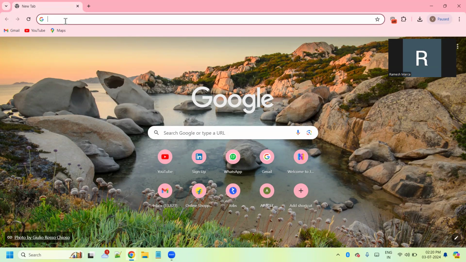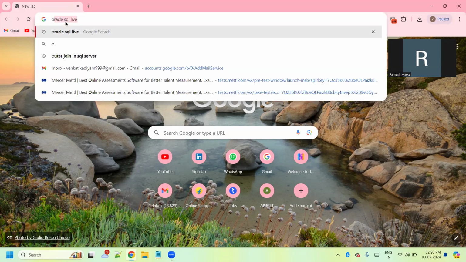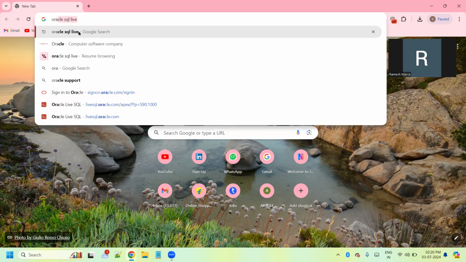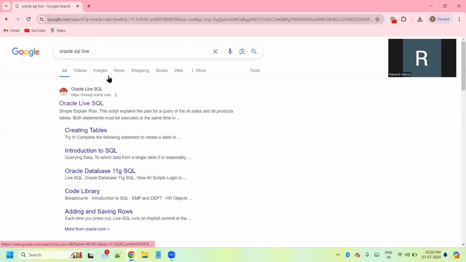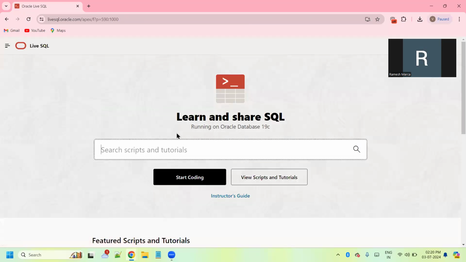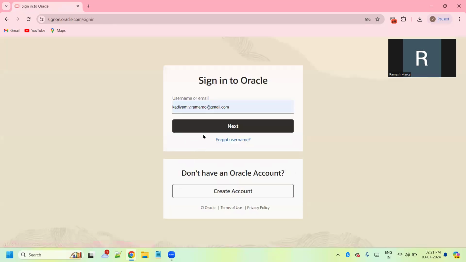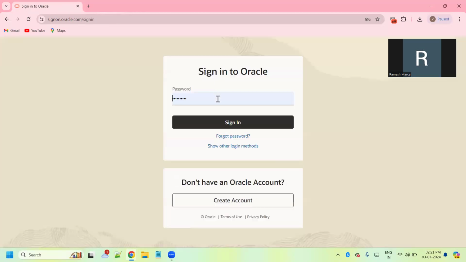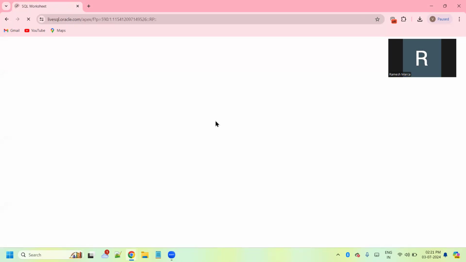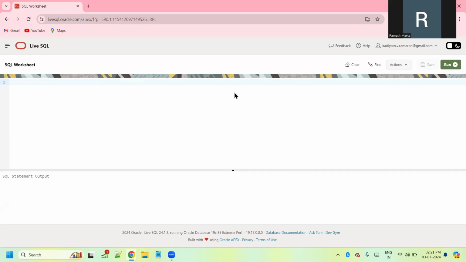Okay, so to create some awareness, I will open the terminal. Oracle SQL Live. This is the terminal. Here, select start coding and login, sign in. So this is the terminal that we can use for practice of SQL.